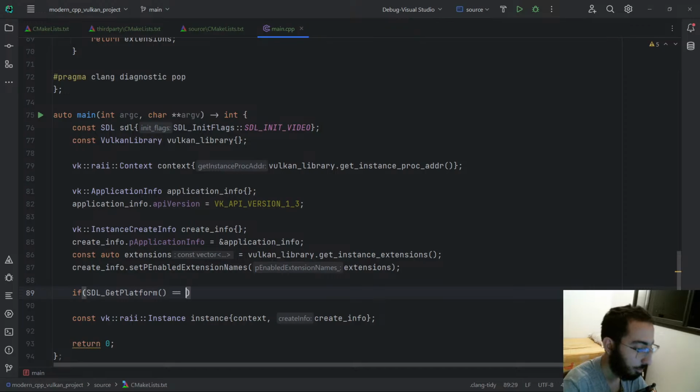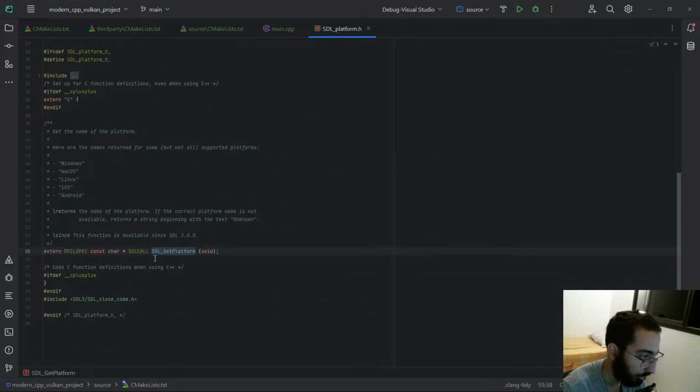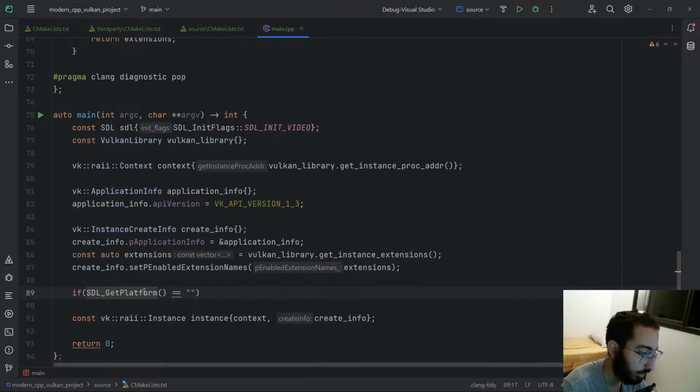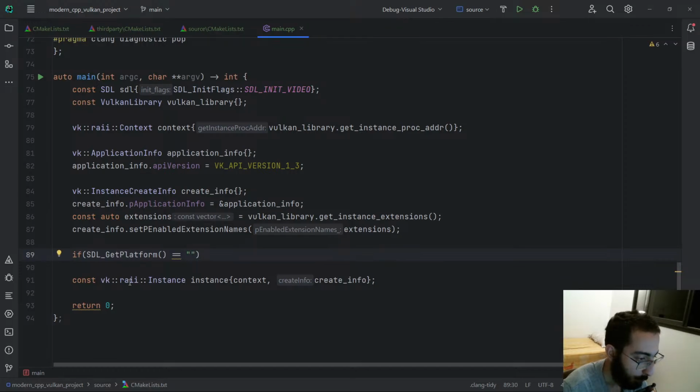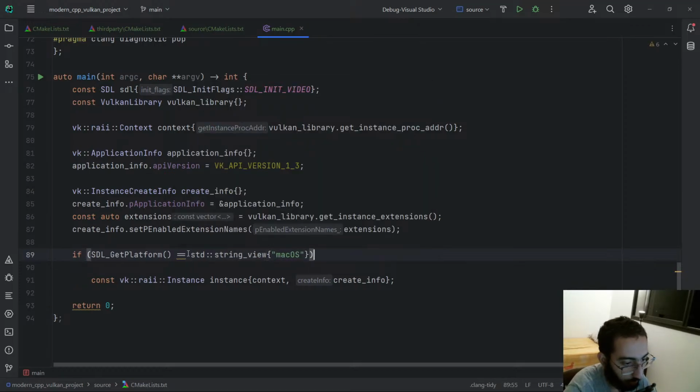Now if SDL get platform is equal to macOS, as you would notice here, it would give macOS in that case. Let me show you. So it's either going to be Windows, macOS, Linux, iOS, Android, or whatever. There are some other platforms that are not shown there. So here I'm going to tell it if it's macOS, then I'm going to do something. The problem here is that this won't actually compare the text. It will actually compare the pointers to the text. So this is not right, but we can make it right if we convert one of them to a string view, or both of them, and compare.